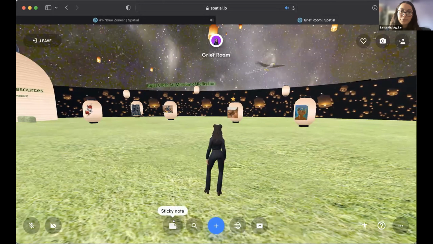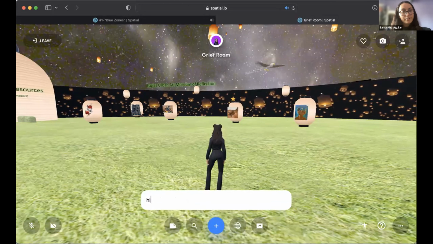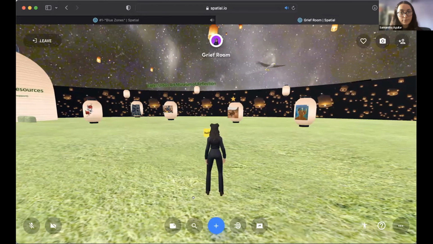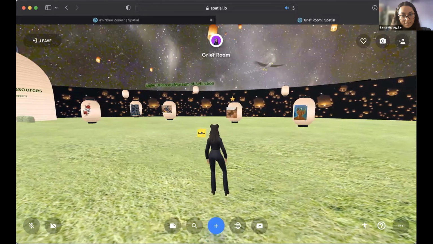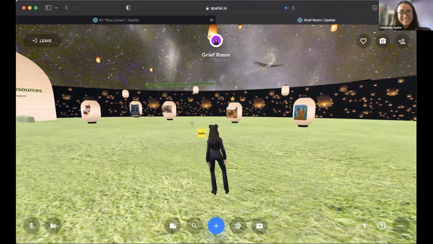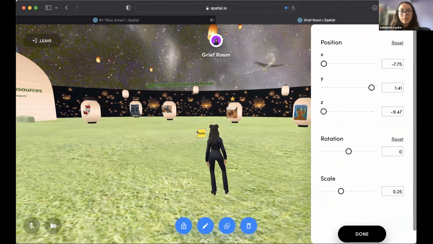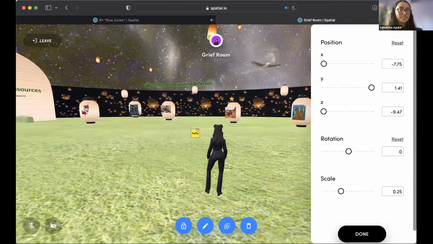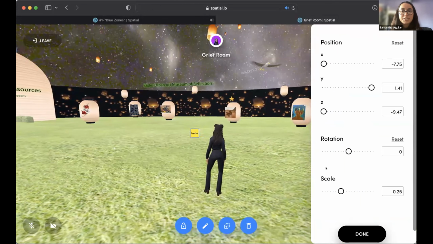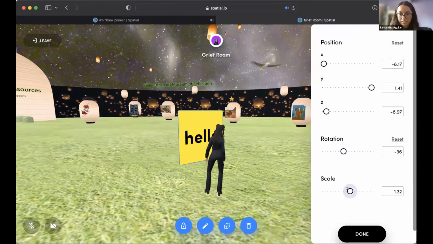Here you have sticky notes. Right here, you can create sticky notes to leave feedback or leave messages for people. We're just going to put hello, and as you can see right there, it says hello. When you click on it, it pops up this menu where you can adjust your 3D objects. You can move it on different axes, X, Y, Z. You can rotate it around, and you can also make it bigger.